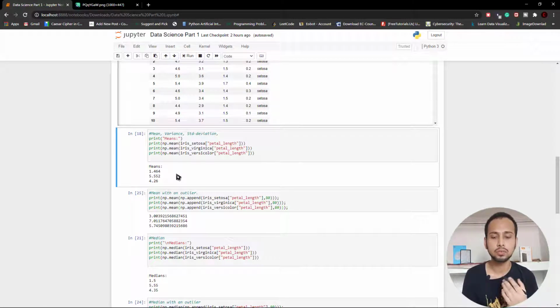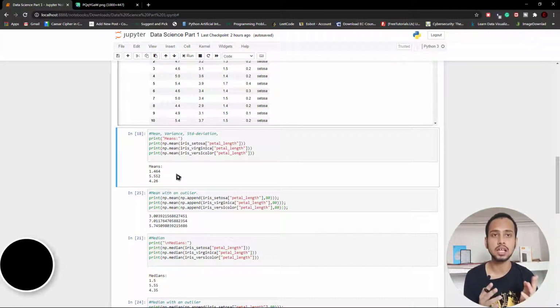And one more thing, what the mean is basically trying to tell us is that this is the central value, or the average value around which all our data points are going to lie. So by just looking at this, we can build a simple model that is going to detect all those Setosa flowers without any heavy mathematics, just with an if-else statement. But the mean has one great disadvantage: it gets completely changed by a single outlier point.